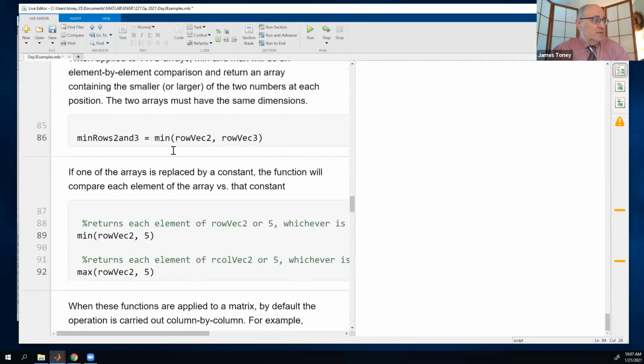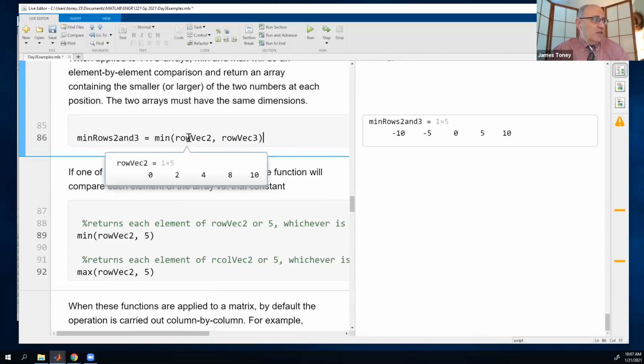Another way is you give it 2 arrays and it compares them element by element. And for each corresponding pair of elements, it gives you which one is less. So it gives you an array of results. It looks at that and says, which is less, the 0 or the minus 10? The answer is the minus 10. Then which is less, the 2 or the minus 5? It's minus 5, and so forth. Okay.